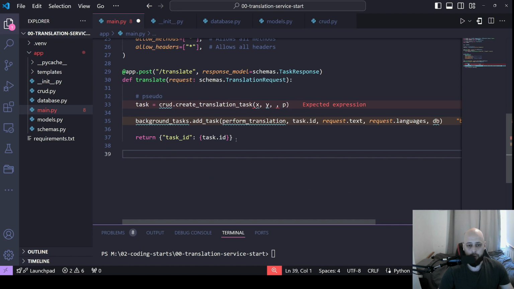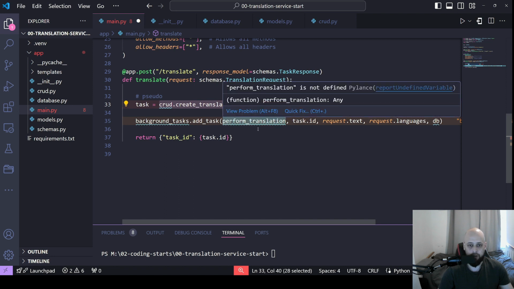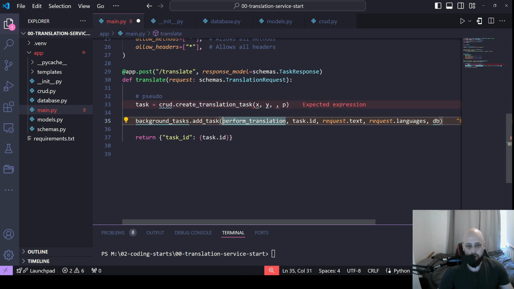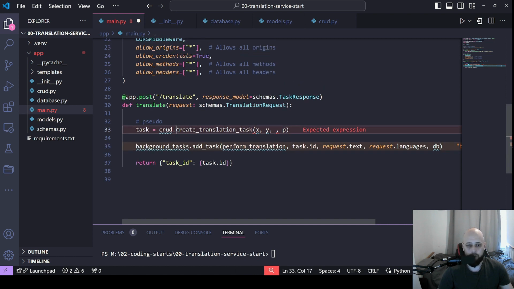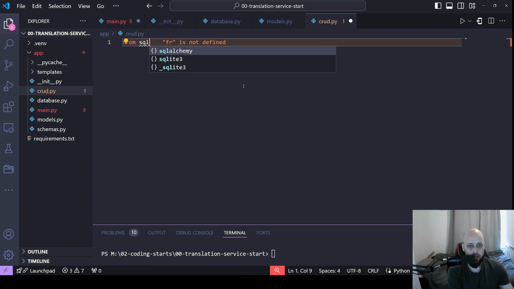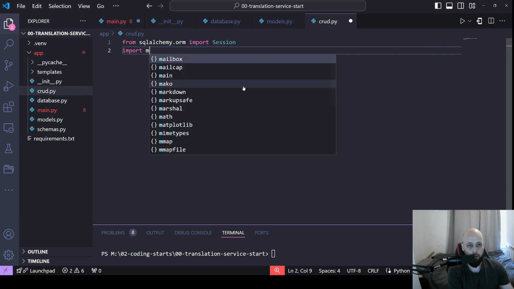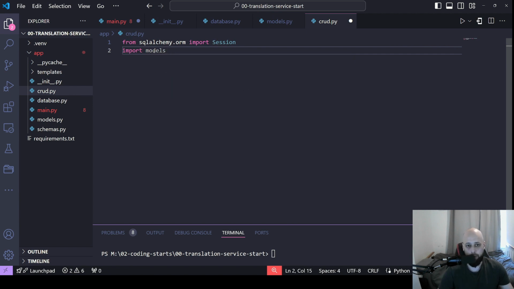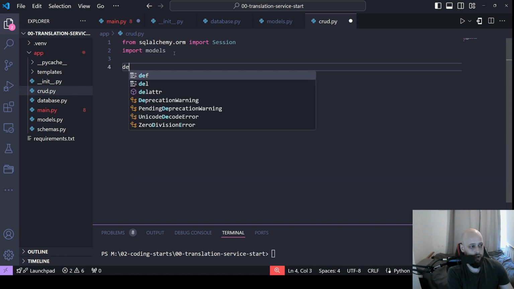So now to create these methods. We want to go in our CRUD file and create this method for creating translation tasks. And then we're going to deal with our perform translation method for our background tasks. So we can copy this and we'll go into our CRUD file. And from here, you want to import SQLAlchemy's Session. And we'll import models because this is how we will fill out our tables. But we'll build the database after this. First, let's define this method.